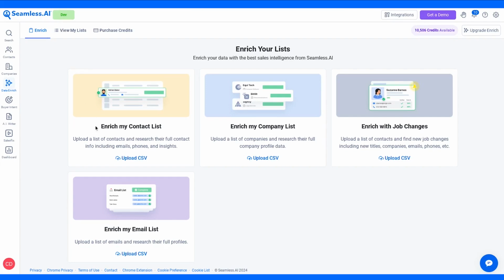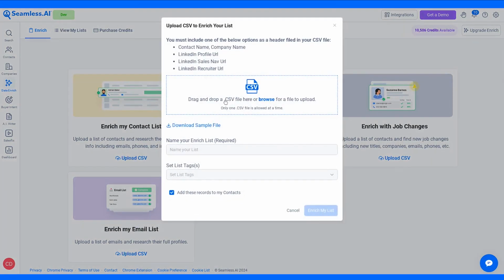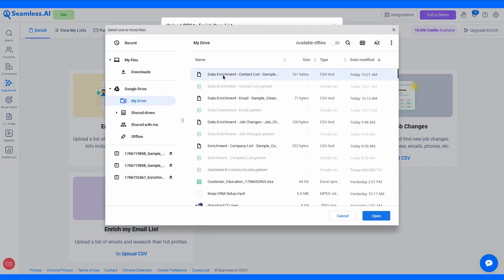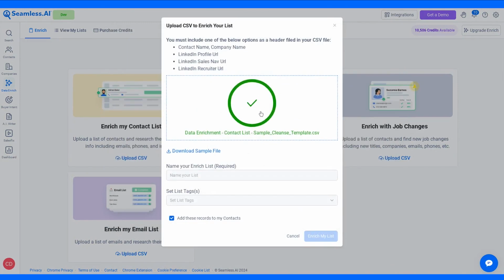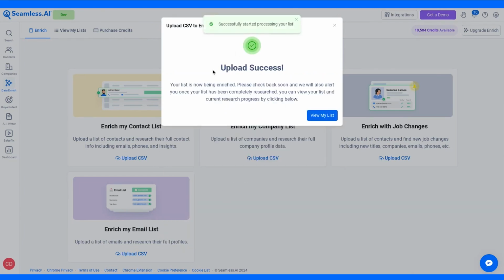Once you're all said and done there, you can simply head into upload CSV file. Just click in there, or you can drag and drop. Once it's uploaded, you'll see that green check mark come in. Now you just need to name your list. You also have the option to add these records to your contacts. I do recommend that you leave this checked, as it's going to help you stay organized on the backside of things. Once I hit enrich my list, you'll see it upload success.